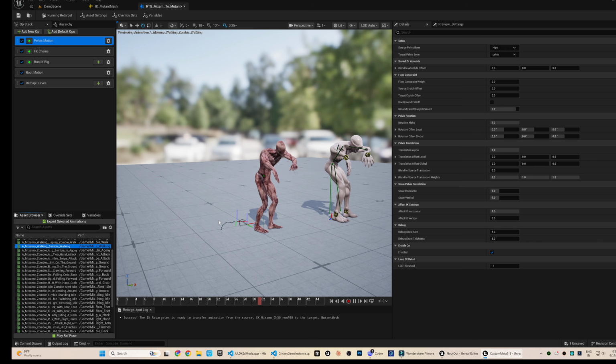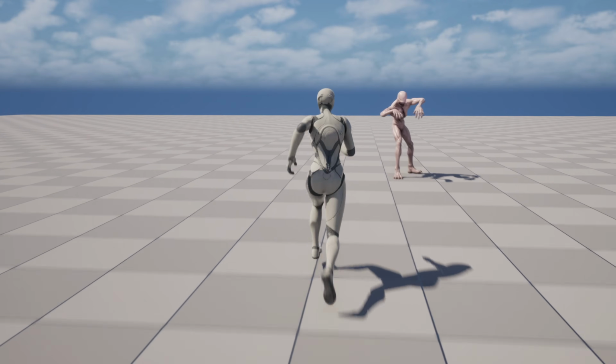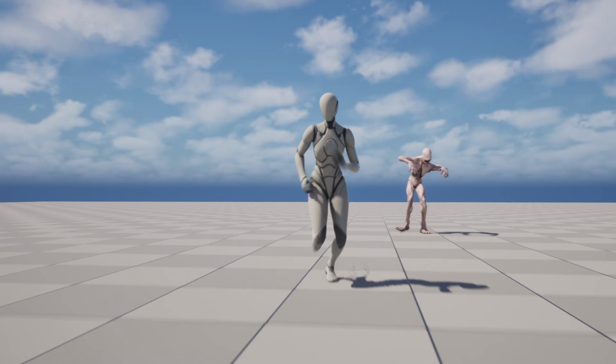So this is how you can bring in other animations as well. If you have any Mixamo animations or any other animations with a compatible skeleton, you can retarget them and use them with this character.